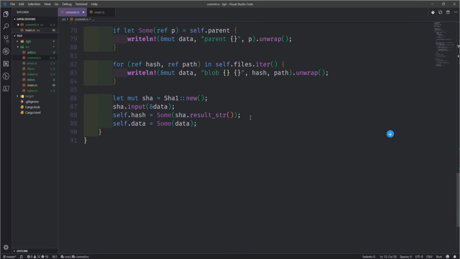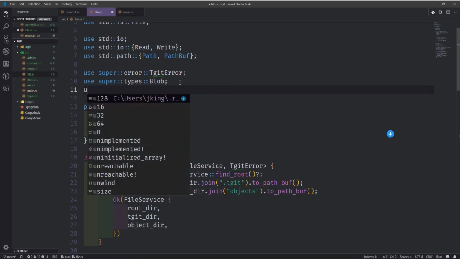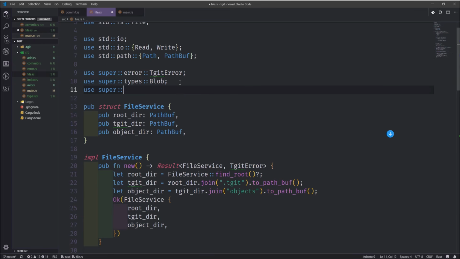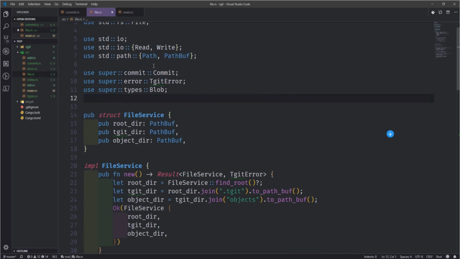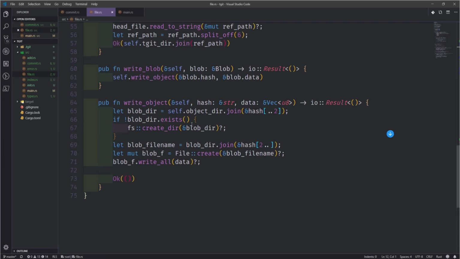Okay. All right, so before we create the commit, we're gonna need to go back into the file and implement a few more functions in here. And actually, let's import super commit. That is the most annoying thing in the world. I knew it was going to happen. All right. So let's see. What do we need? I think we're going to need a read object, not a write object.